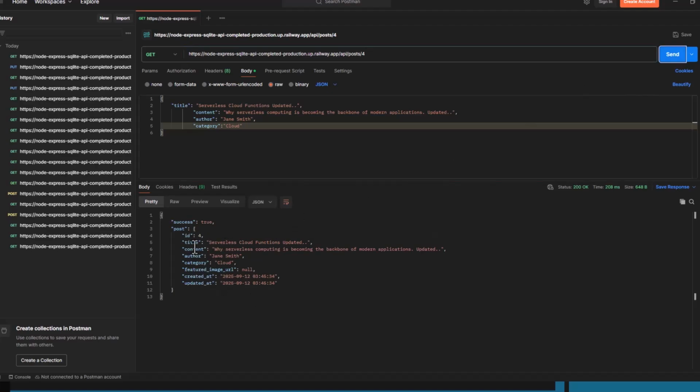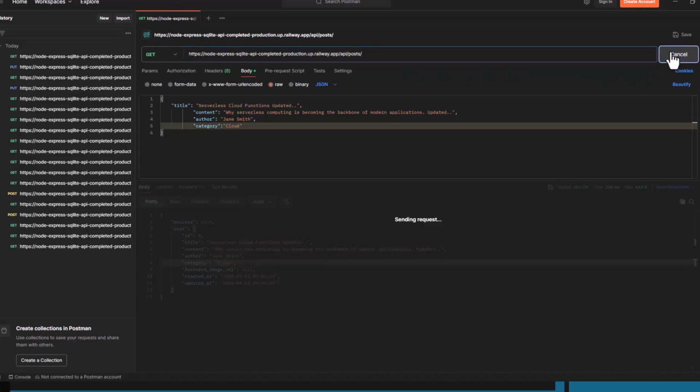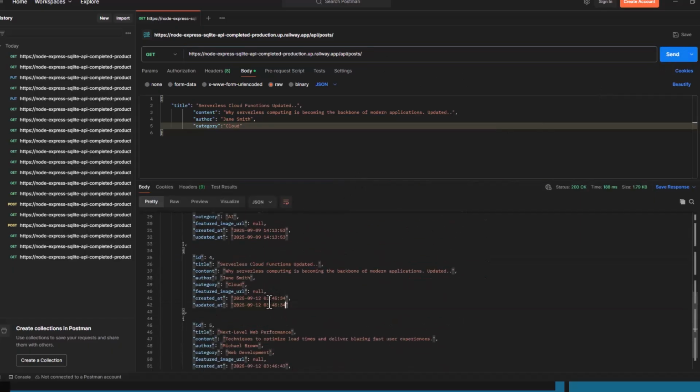You can see that it will return the post. You can see ID 4. You can see the title has changed to updated, and now the category is added. Now if I make a GET request to all the posts, you can see the one with ID of 4. You can see the category is now added. You can see the updated title and the updated content.